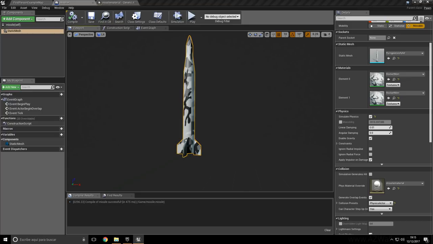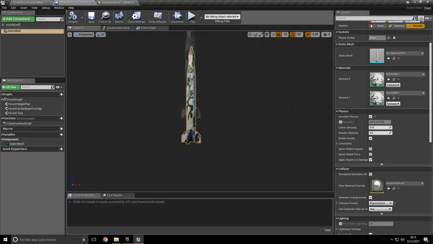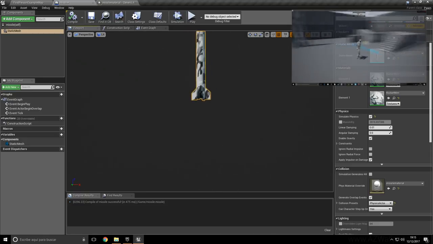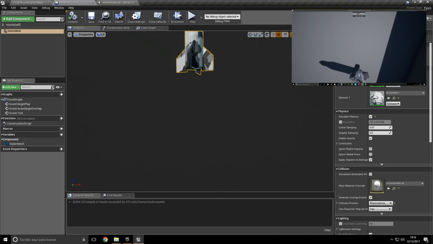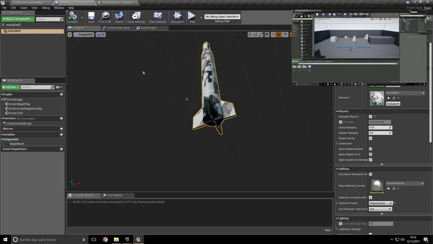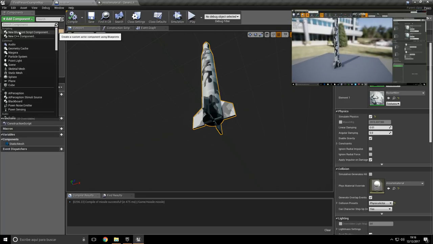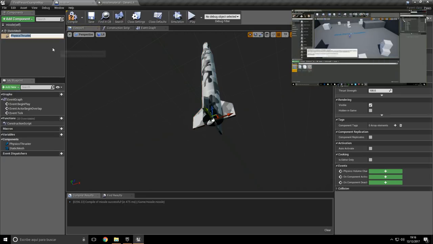What I'm going to do now is to add the thrusters and organize things a little bit. If you don't know how to add the thrusters, how they work, just check our previous video that explains everything much better than I'm going to do now. So I'm going to add a thruster, and I'm going to call it lift thruster. I'm going to explain it now.